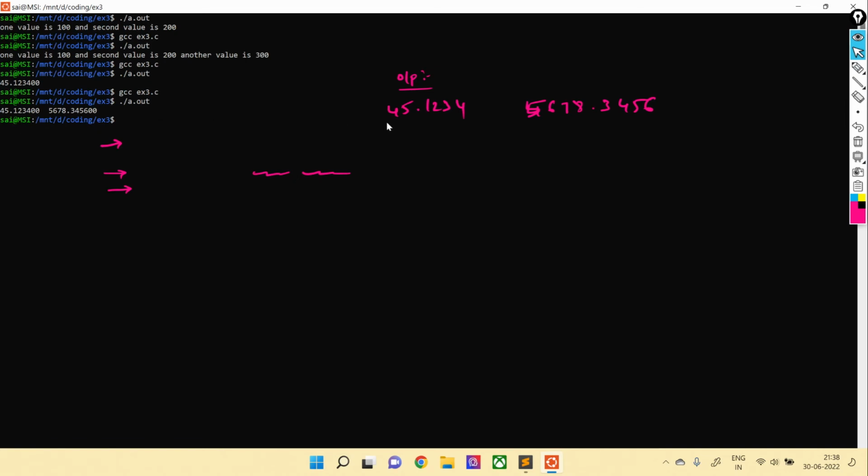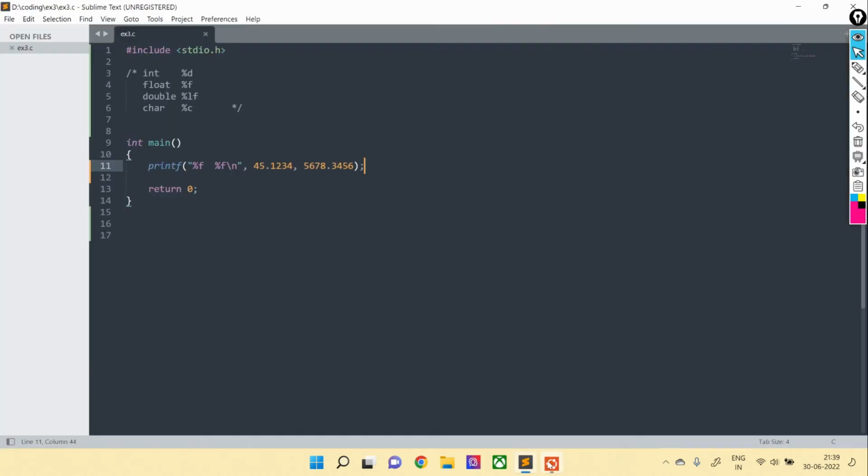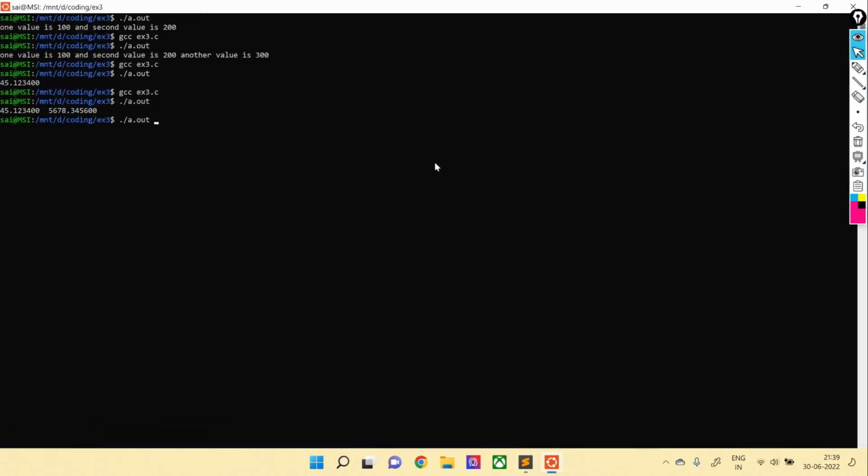See, 45.1234 and 5678.3456. This got printed. Similarly, I would like to give some sentence also, you can give. The sentence value and I would like to give like this: value and. Let me try what will happen.